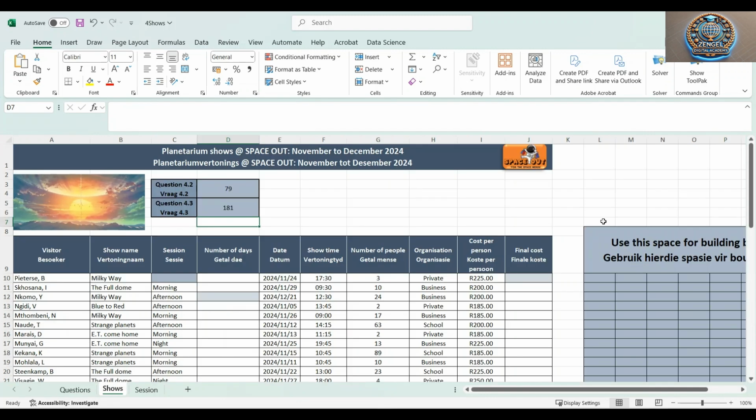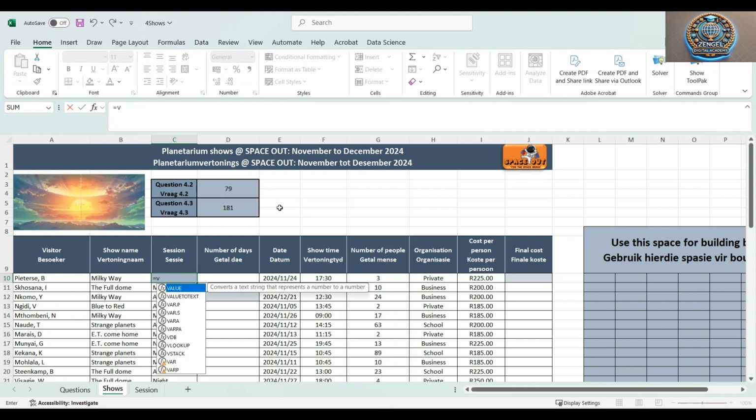Okay, we go back. So we want to go to cell C10. Here we want to know, is it a morning, afternoon, or night session? All right, so we're going to start with our VLOOKUP: equals VLOOKUP. Then we want to select F10. F10 is the time, because now we want to look at the time of the show, whether it is a morning, an afternoon, or an evening. So we're going to VLOOKUP this time.